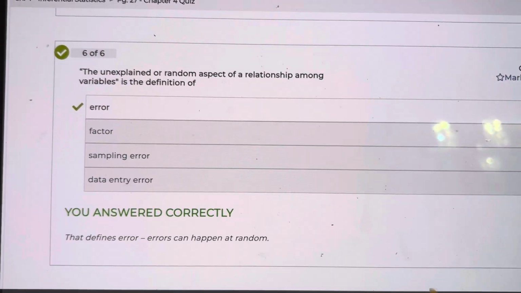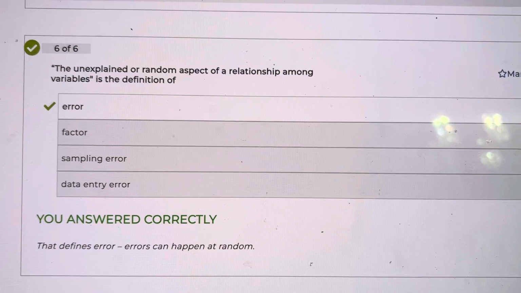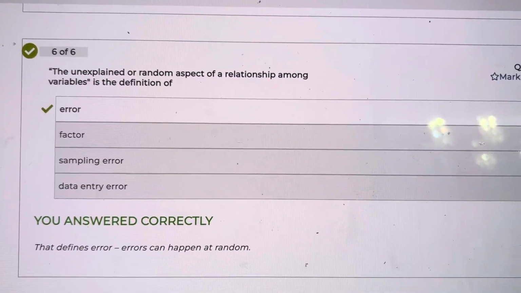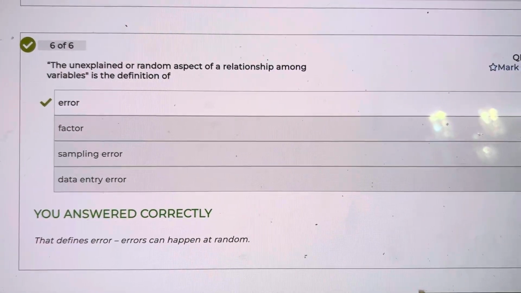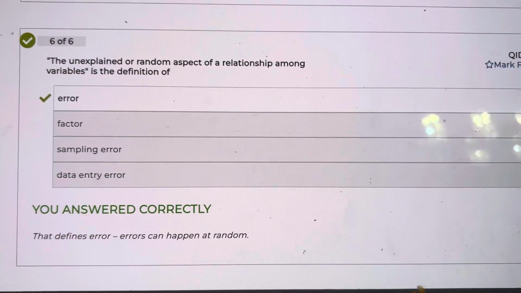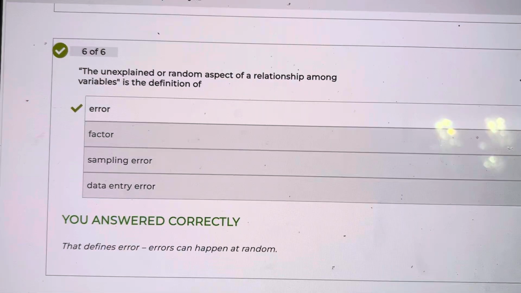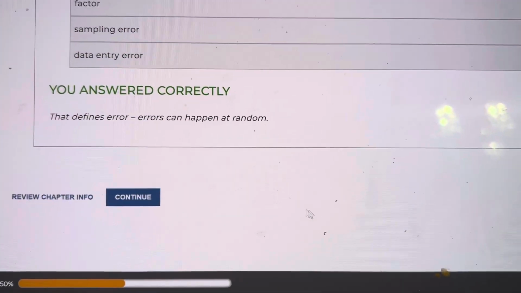And lastly, number 6, the unexplained or random aspect of a relationship among variables is the definition of. You said error. That is correct. That defines error. Errors can happen at random. End of page.